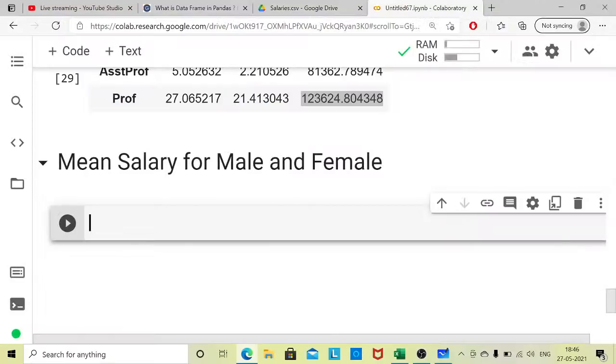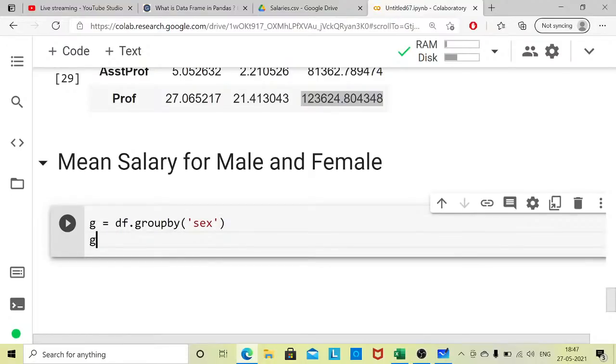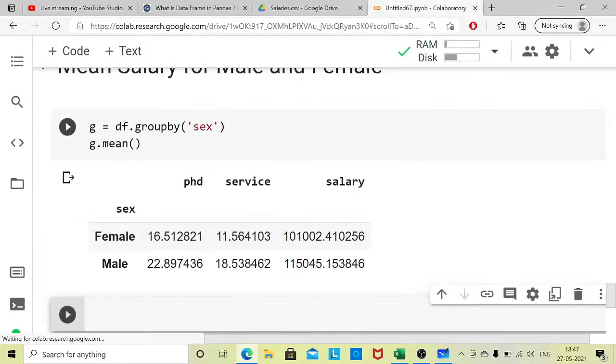Okay, so the first thing I can do is df dot groupby, using this column, and now I can get the mean. I can store this in another variable, or write it like this, df1, or you can say g group, and then write g dot mean. You can see the output.